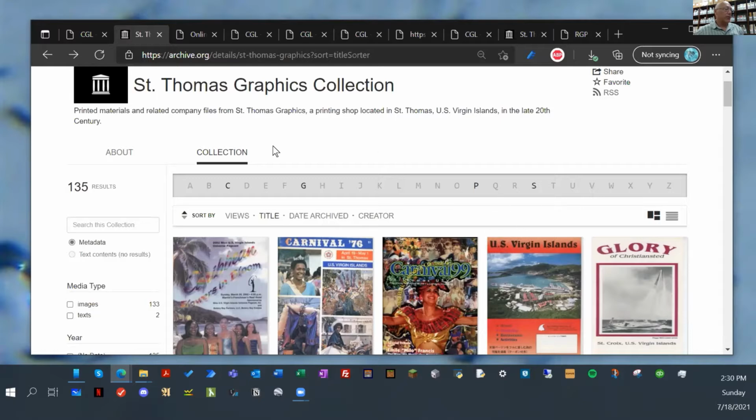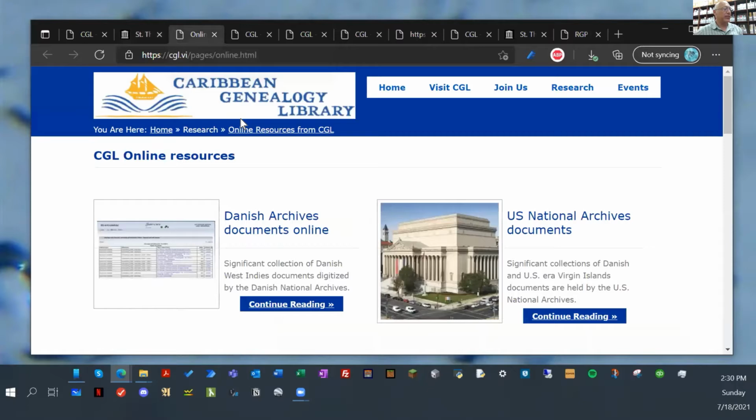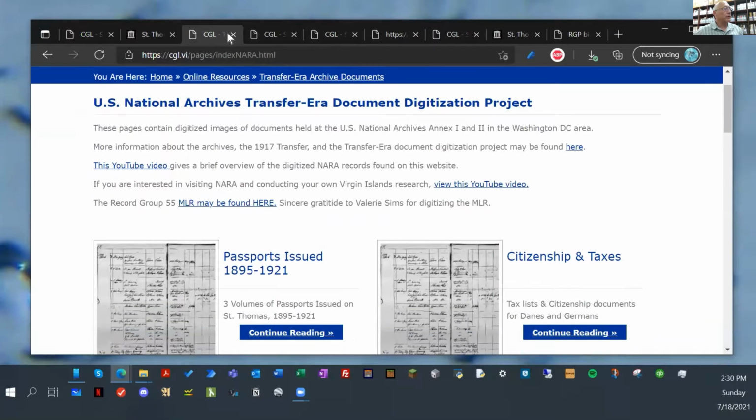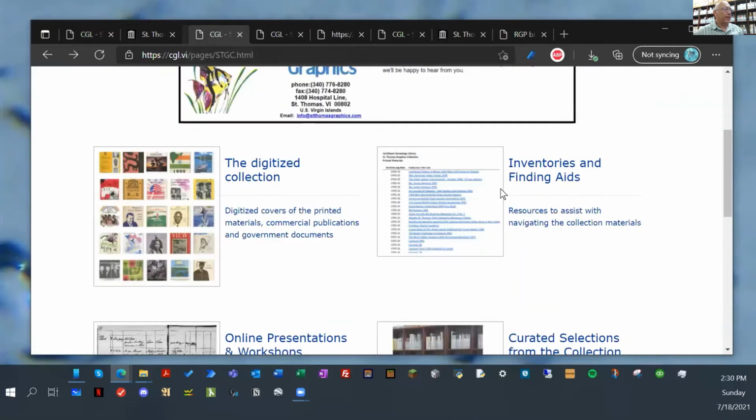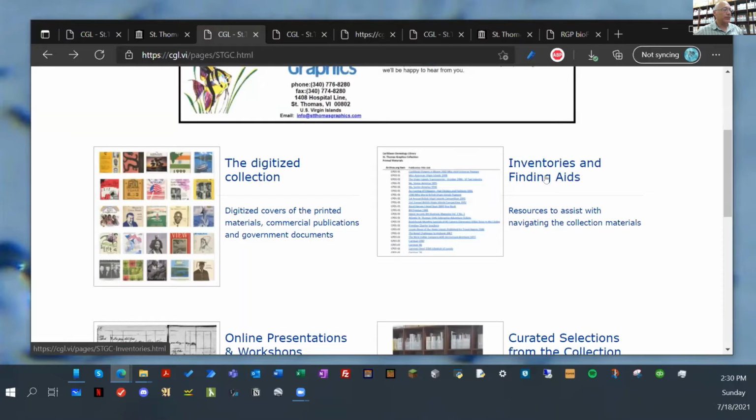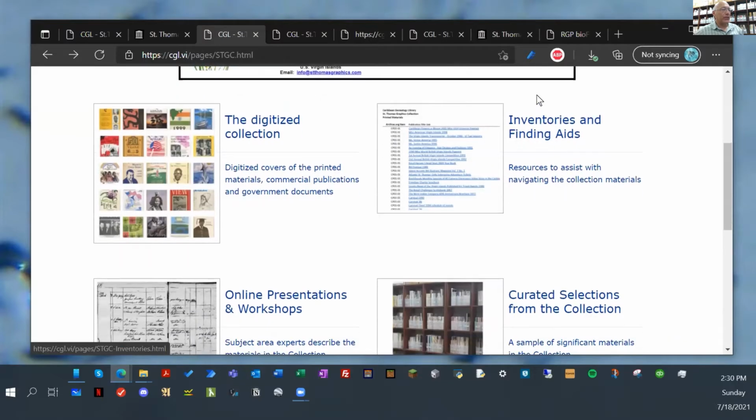So again, what do we do with this? Well, if you're looking for something in particular, what's a good way to get there? And that's what this inventories and finding aids link is for. So let's click on that.